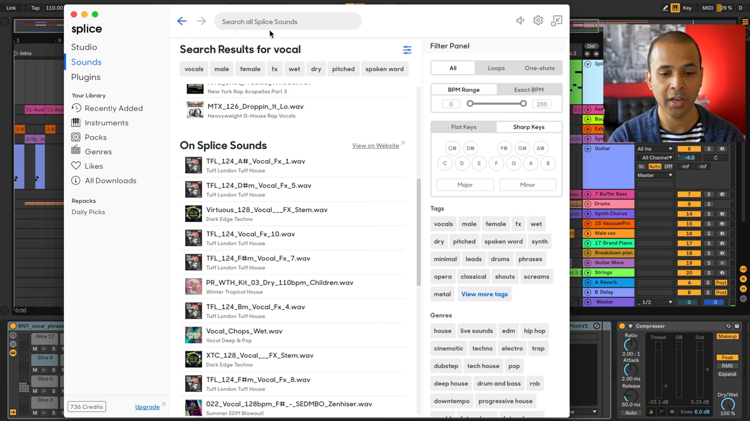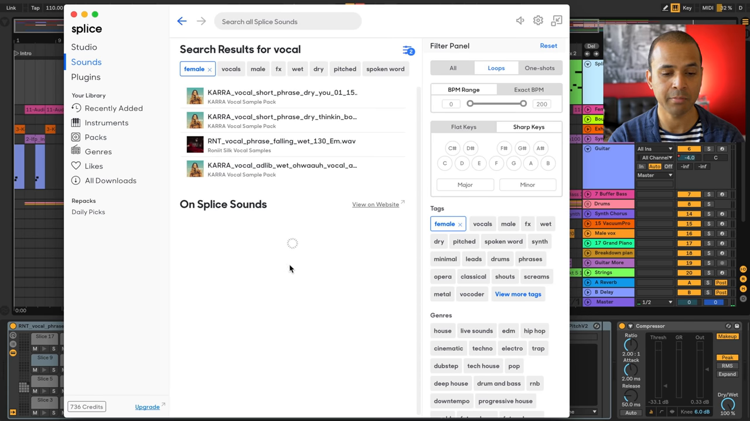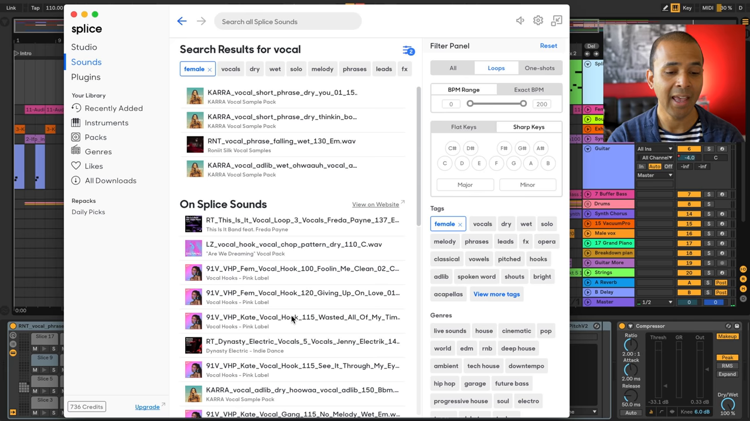You can also filter both of these, your local sounds and the ones on the website, into just loops or female vocals, for example, and it pulls those up really quickly, and it's easy to just audition them. And if you think you like that, click that and it's downloaded into your library super, super fast.